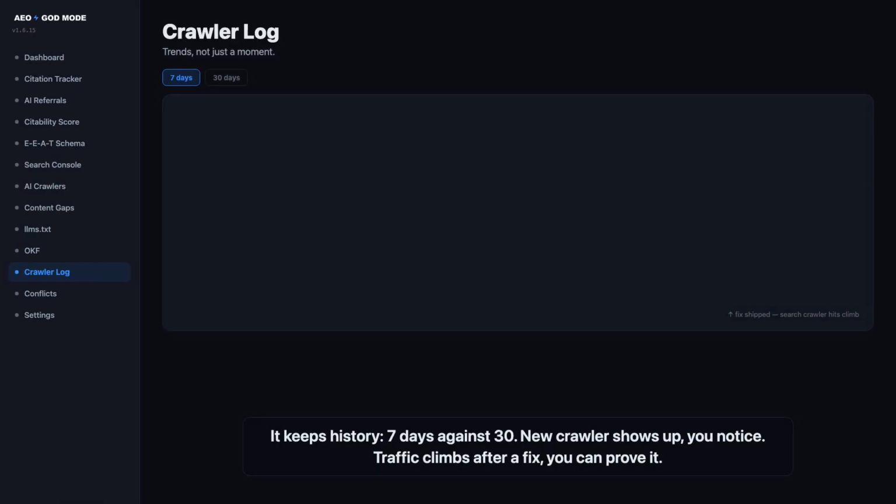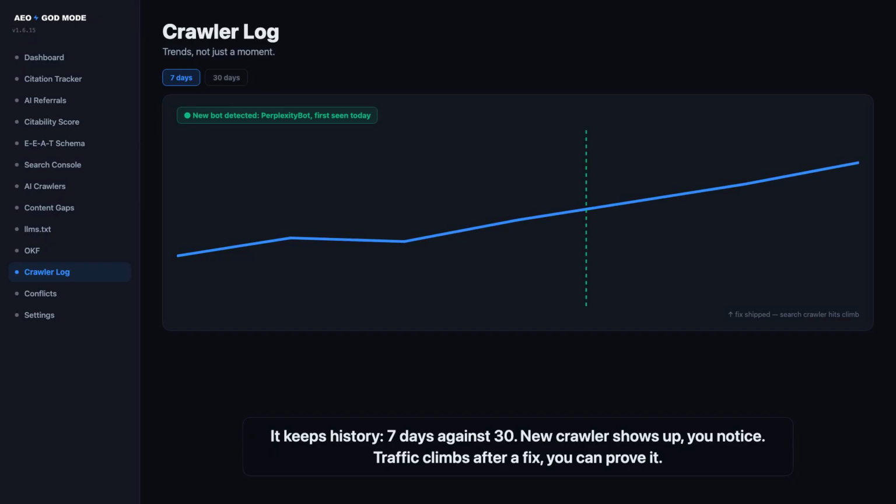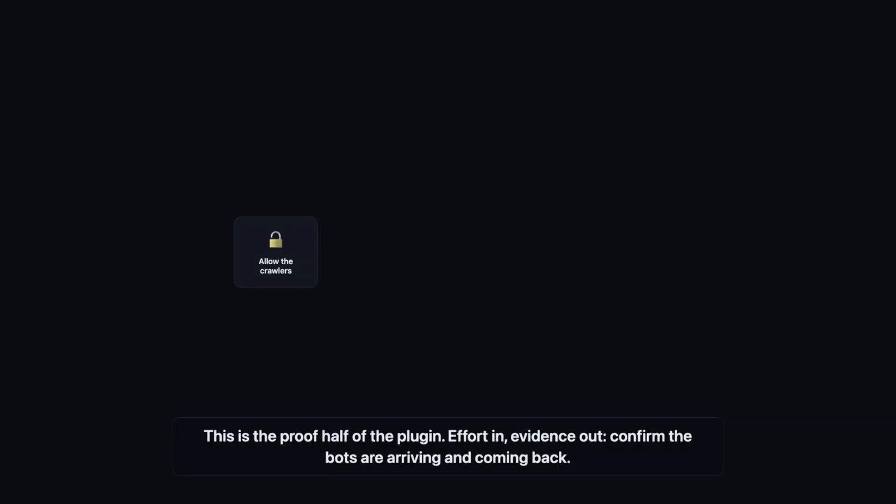It keeps the history, so you see the last 7 days against the last 30. When a new crawler shows up for the first time, you notice. When your traffic from search crawlers climbs after you fix your structure, you can point at the line that proves it worked. This is the proof half of the whole plugin.